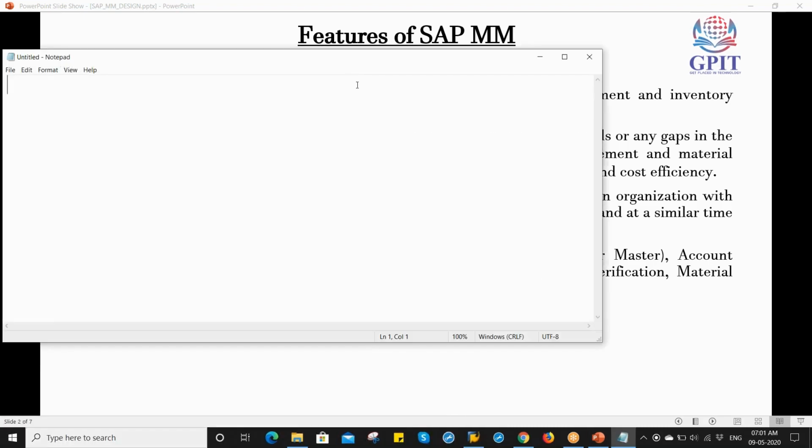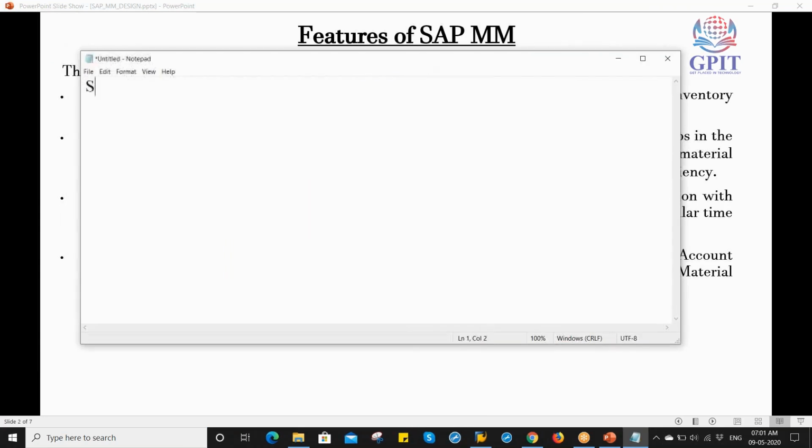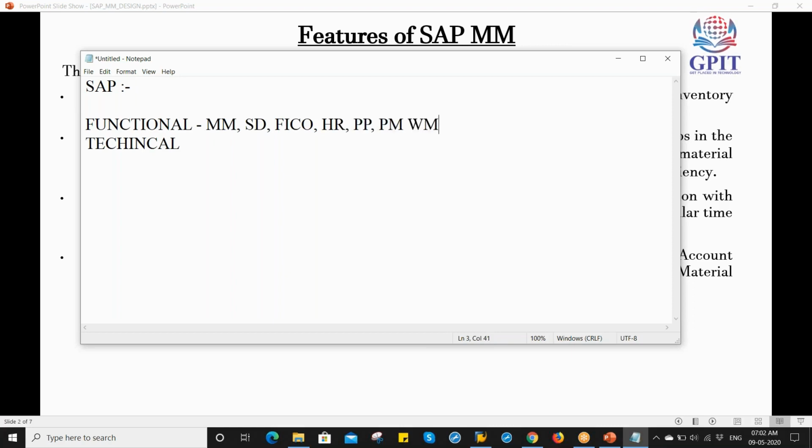SAP is divided into two parts, right? One is called functional, the other technical. So what is functional? What is technical? What is the difference between both of them? Functional means modules like MM, SD, FICO, HR, PP, PM, WM, EWM, and so many modules we have.